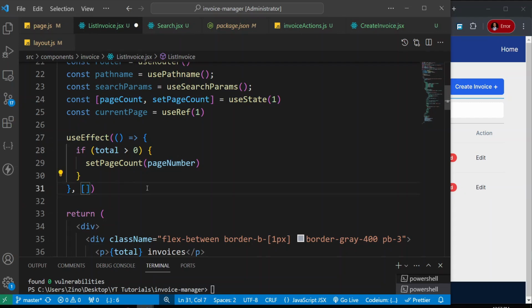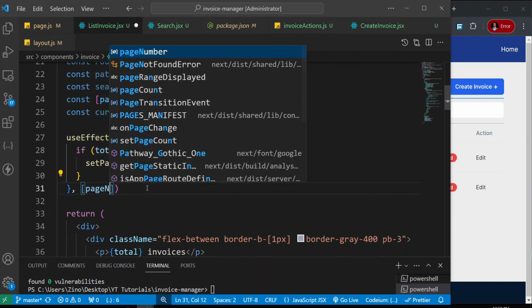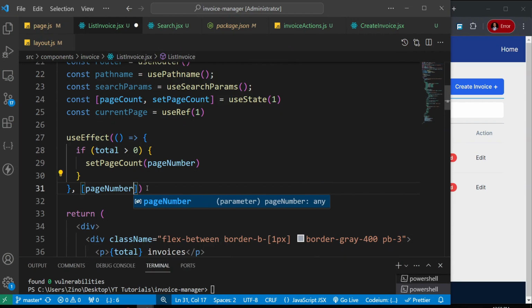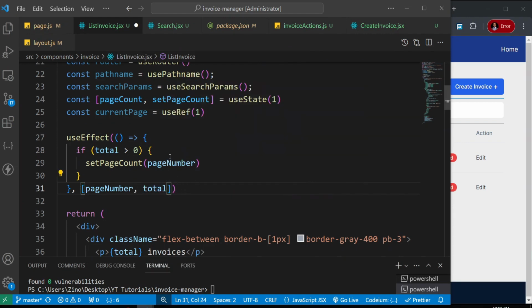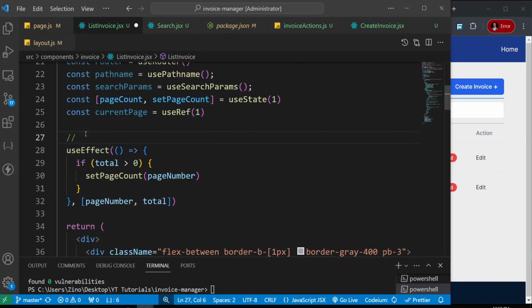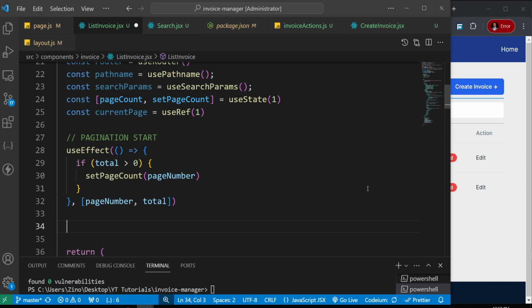So here I'm going to come here and say page number, total. So whenever the page number changes or the total number of items in our array changes, this will be fired. But let me add a comment here and say pagination, and pagination start, so that we can at least know where our code stops.